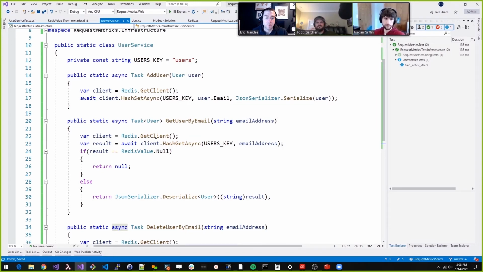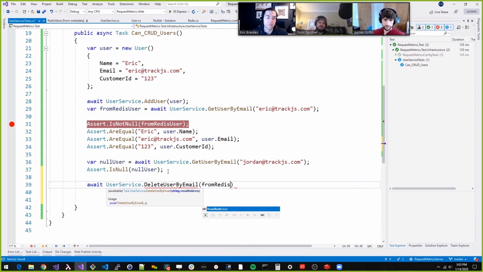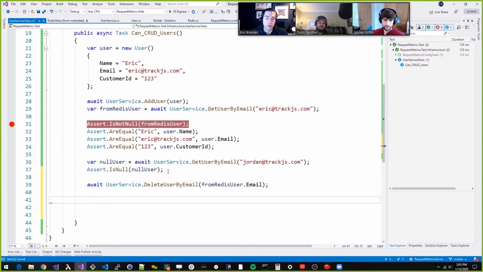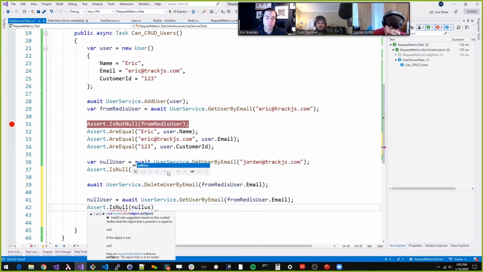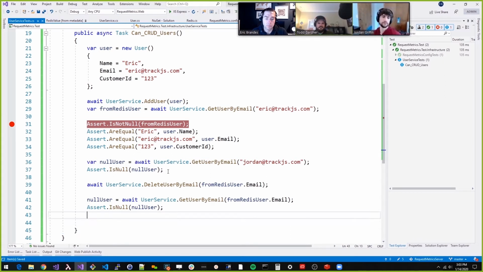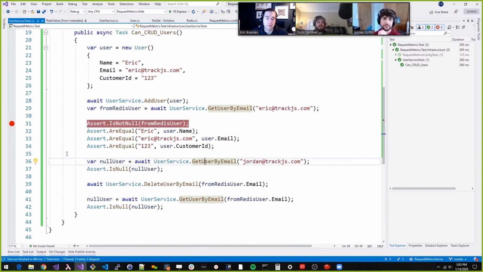Okay. So then in our test, we can then do await user service dot delete user by email from Redis user dot email. And so then no user should equal user by email from Redis user dot email. No user. And then build succeeded. Test run finished. One passed. We didn't test updating.